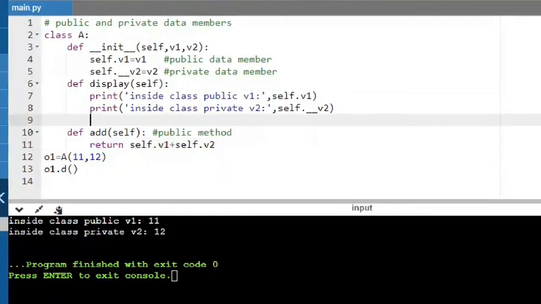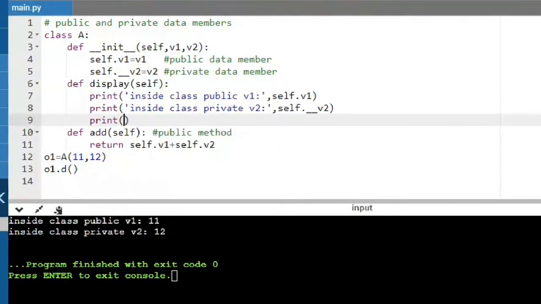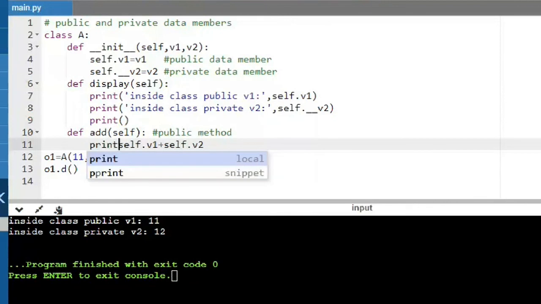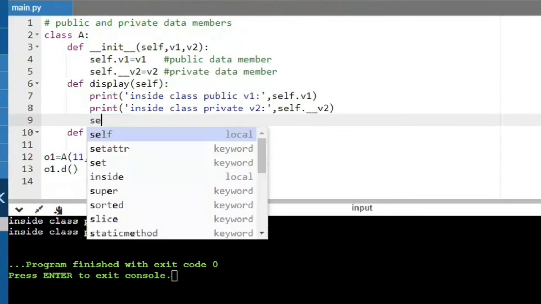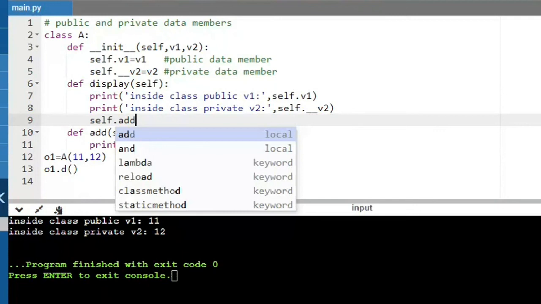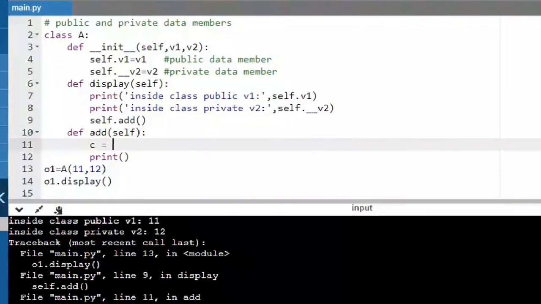Okay, so herein I'm saying print. What we'll do is we'll print it here. So I'm saying print, and I'll make a call to it. Okay, so I'm saying self dot add. I'm making a call to it. Okay, and this will be the display method. All right. Simply printing.